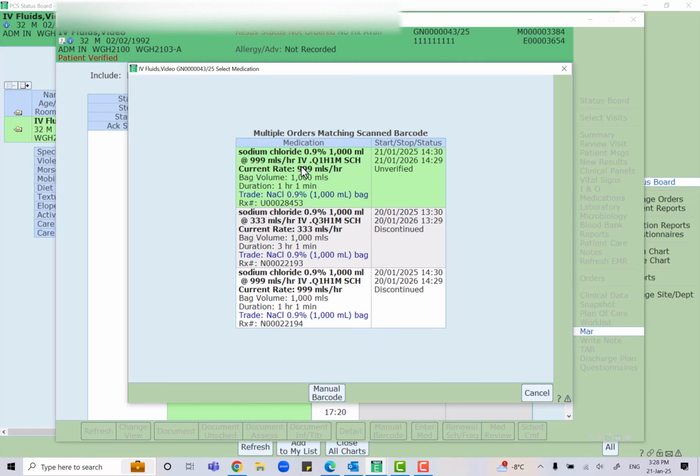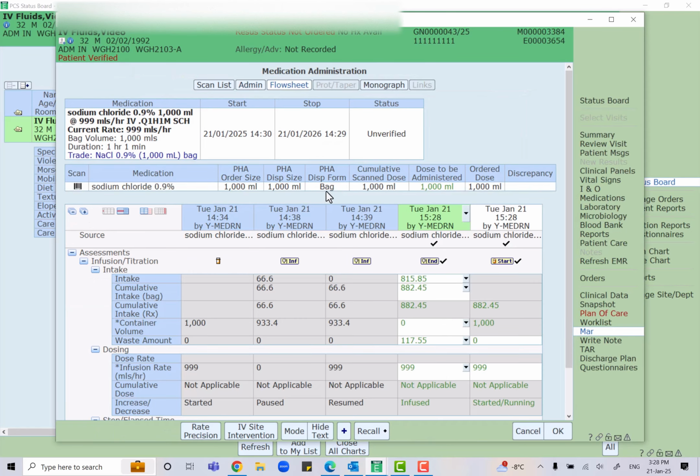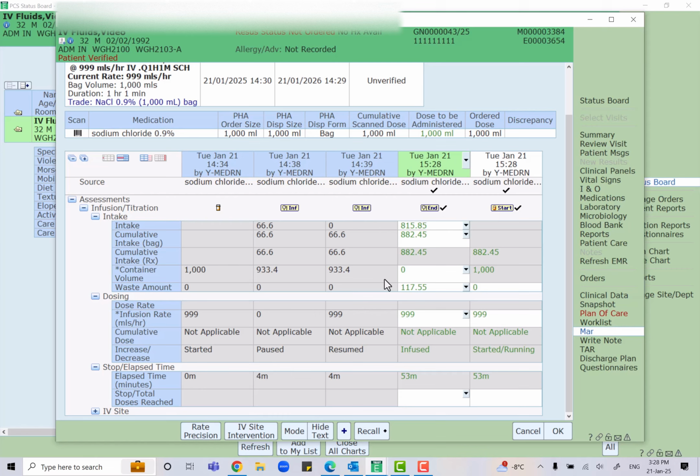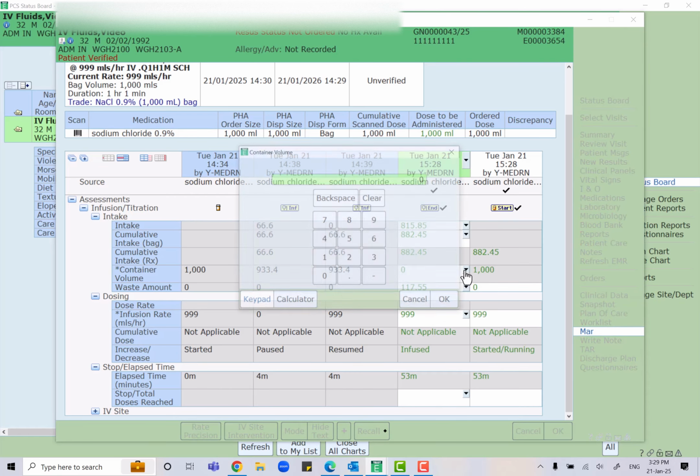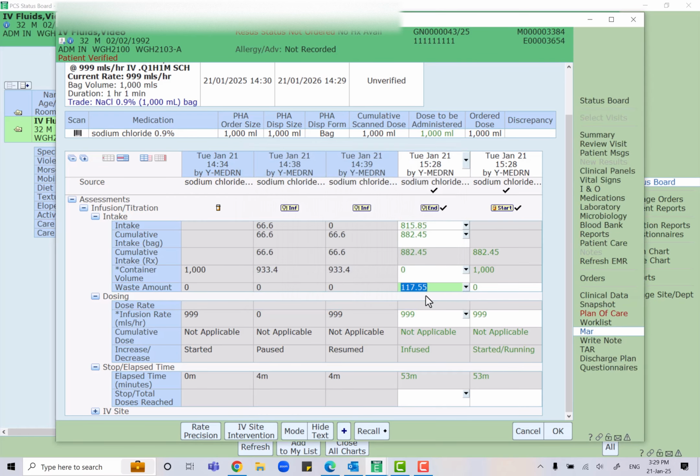You have to select the active order, and then it will pull you into this flow sheet. Now you're seeing that one bag is ending and you're starting a new one. So now you can see that for the infusion that is ending, it's going to say infused here. You also can see that under waste amount, there's 117 mils that you're wasting because the bag wasn't fully empty. That's okay as long as it's around 10% of the bag.